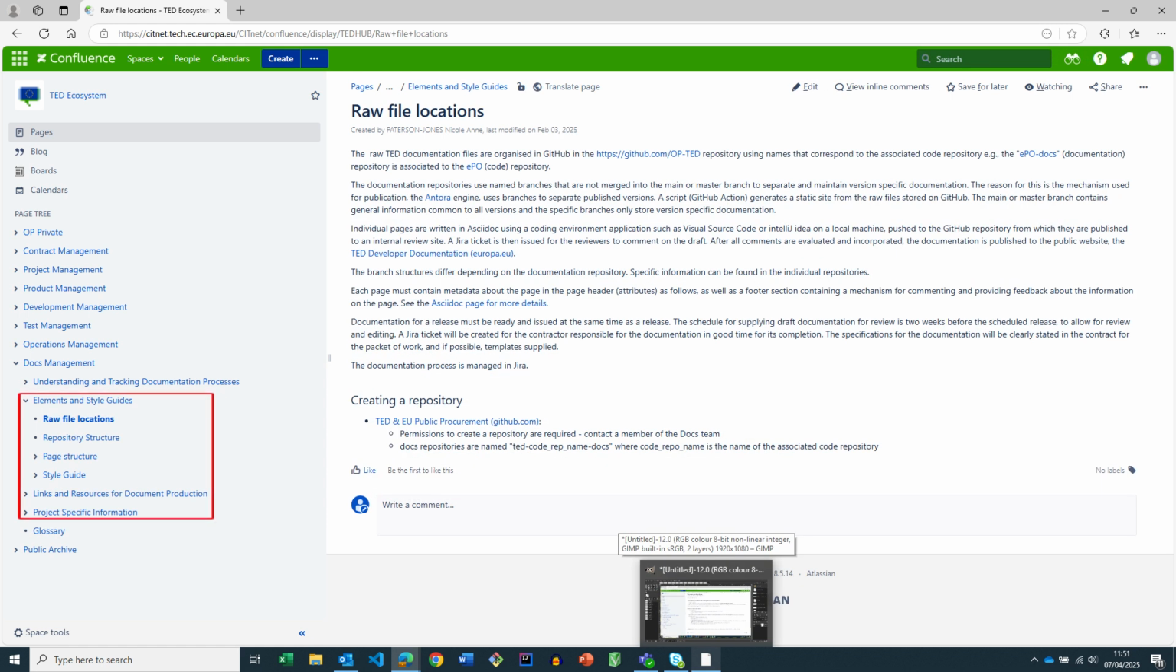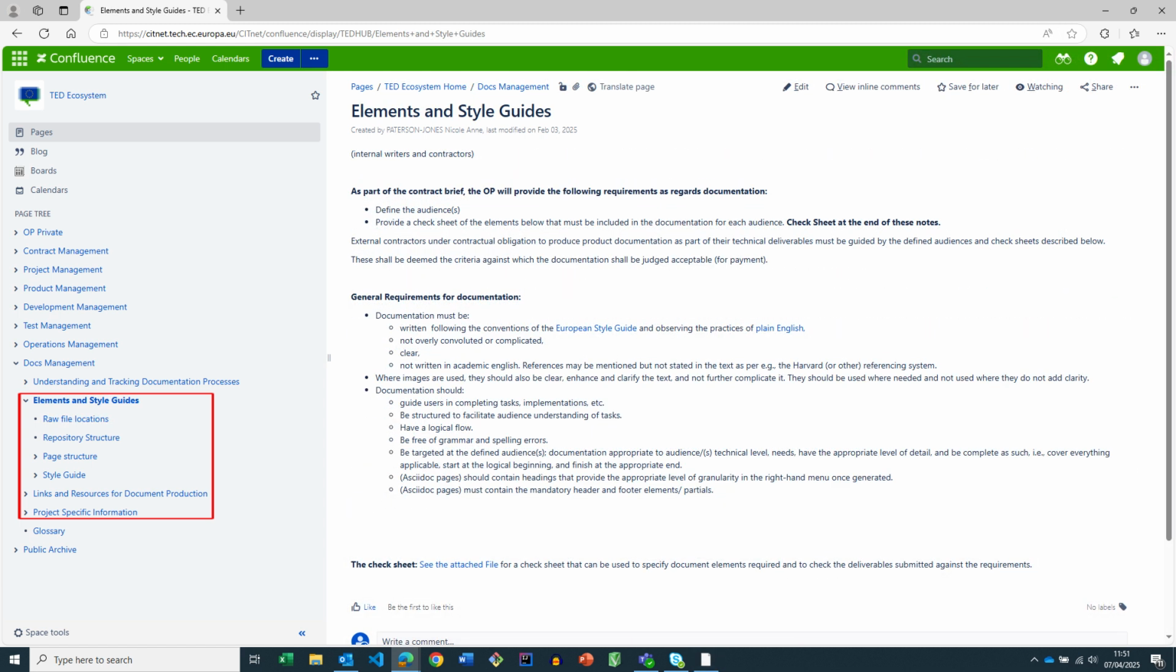The next part of the documentation information will inform you where the doc's raw file locations are, the repository structure, some indications of page structure and style guide. These are for your own information. You can read through these pages before embarking on a documentation project to get an idea of the process, what's expected overall, and you can use the guidelines provided to check quality and appropriateness for the defined audiences. Completed requirements and tracking sheets and tables will be stored in a SharePoint folder and shared with all project members for each distinct project.